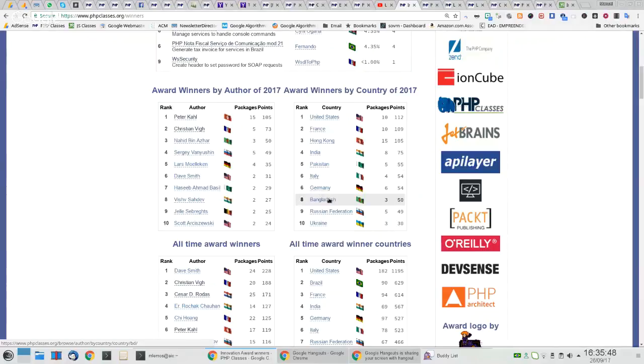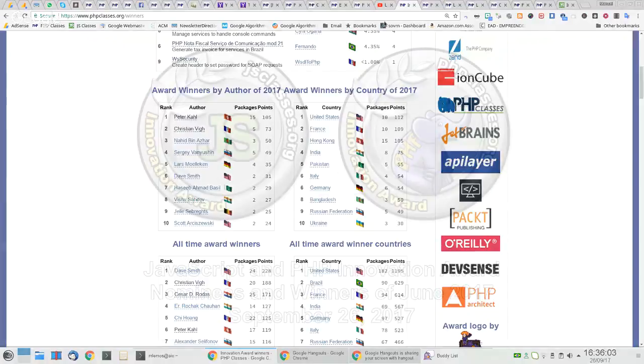But then comes Bangladesh and Russia. Bangladesh with 3 packages and 50 points, Russia with 5 packages and 49 points, and then Ukraine with 3 packages and 30 points.